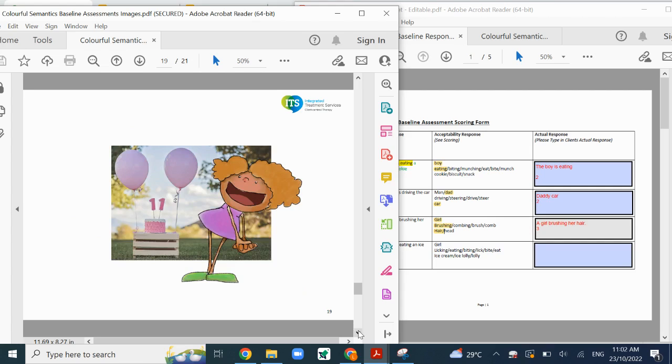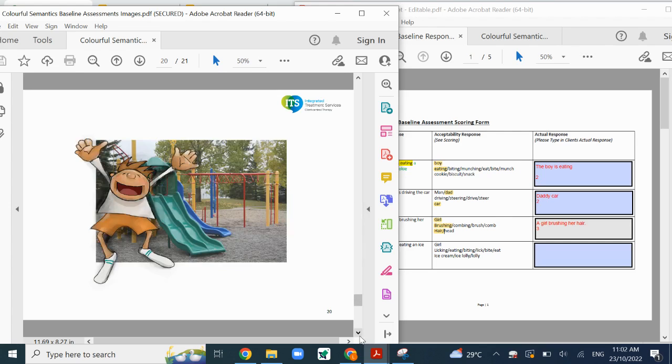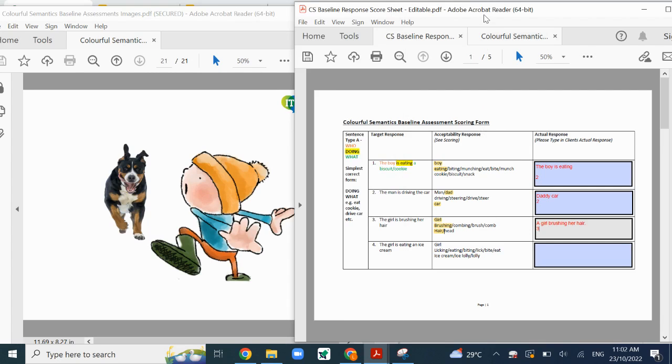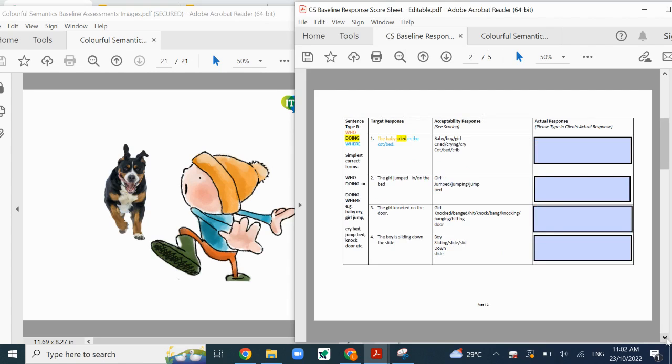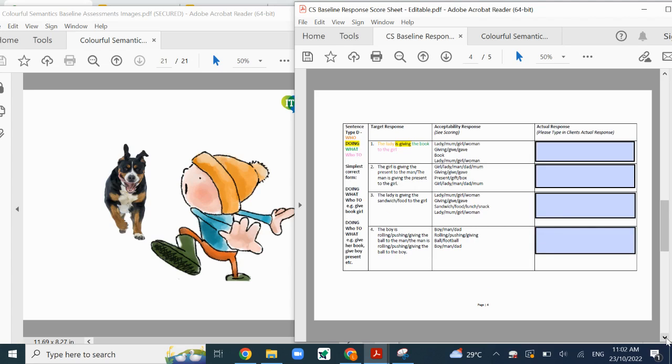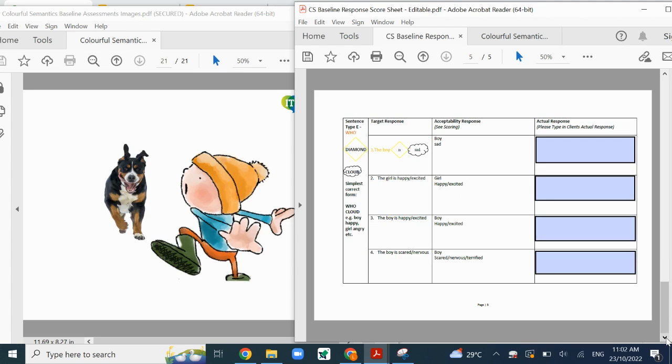And here we're now bringing in those cloud words and we're using them for emotions. So here we can say the girl is happy. The boy is excited. The boy is scared. And you'll see the scoring form follows accordingly. If you scroll through, we have our who doing where, who doing what where, who doing what who to, and our who with our cloud words.